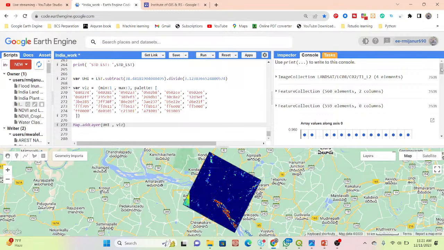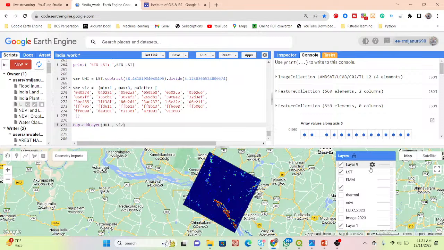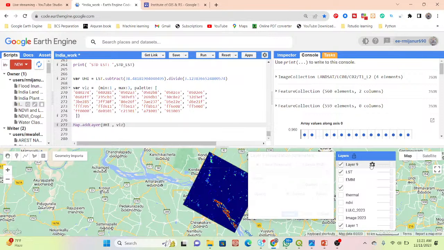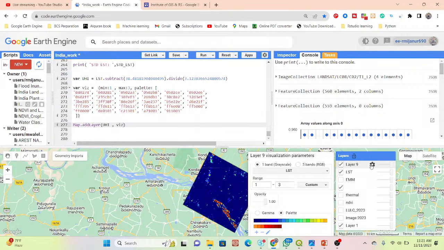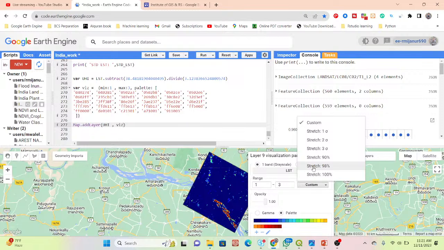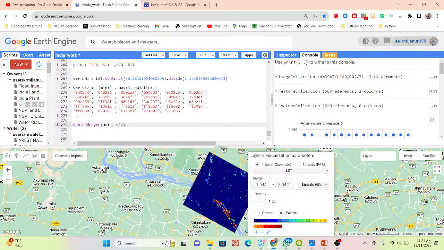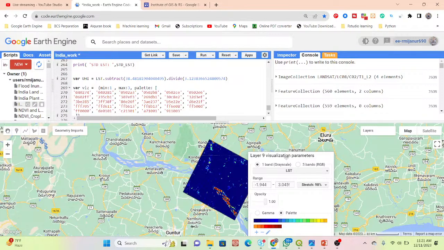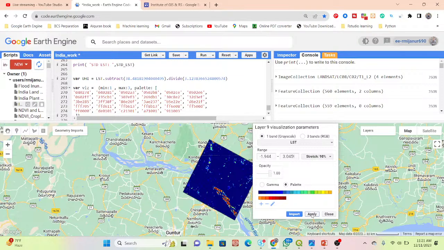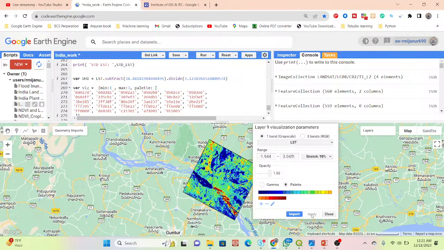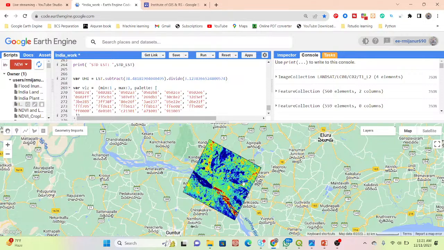So here you can see, okay, it loaded all those things from here. If you want to get a better visualization, simply click on here. And then it says 98%. Then we can get the better visualization, and then simply apply it. So now you can get this type of visualization of the Urban Heat Island map.